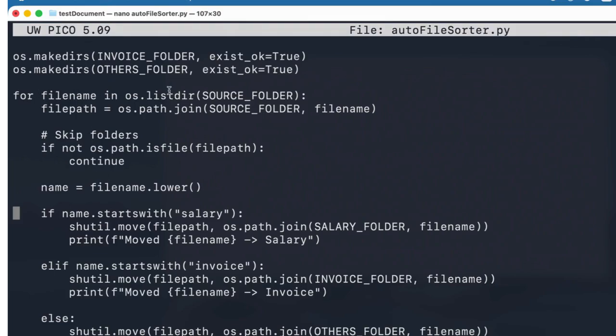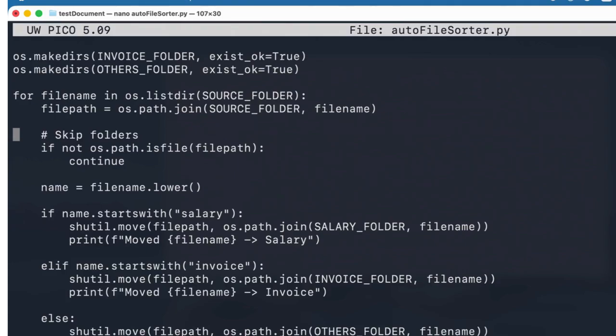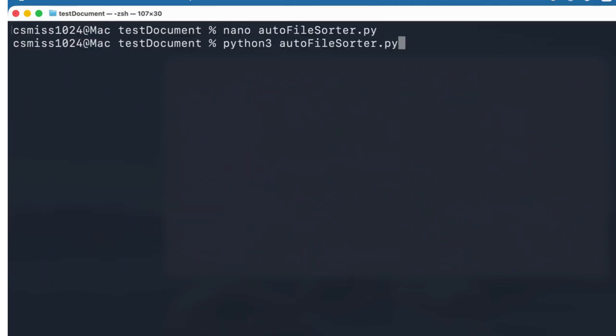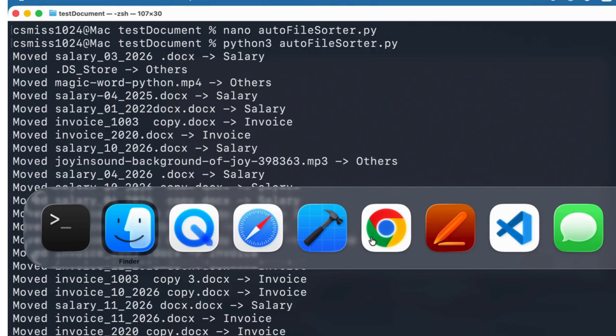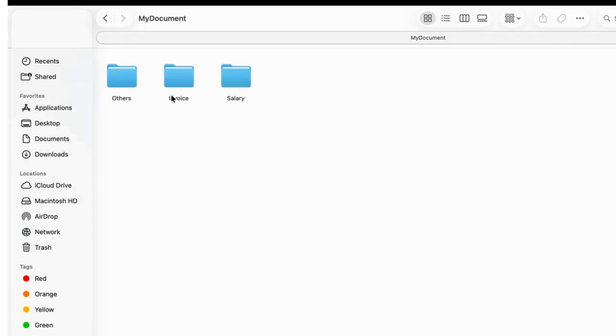At the top, we are importing two modules, OS and schedule. Don't worry if you have never seen these before. The OS module helps us work with files and folders, and schedule helps us move files around. Next, we tell Python where our document folder is located. Then we create the folders we need: salary, invoice and others. The cool thing is that Python creates these folders automatically if they don't already exist. No need to create them yourself.